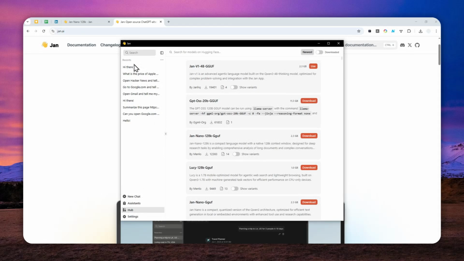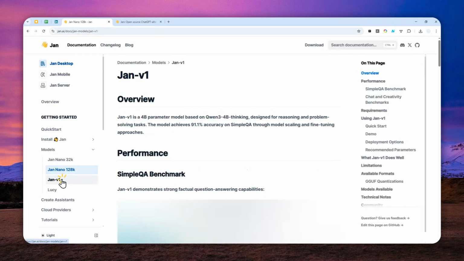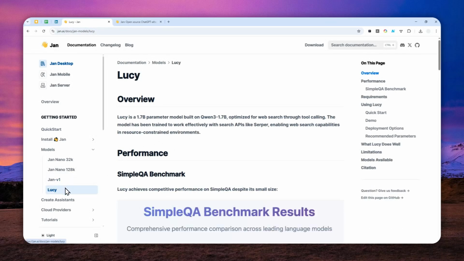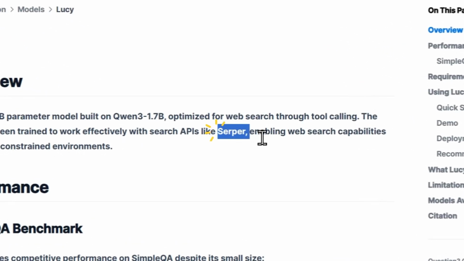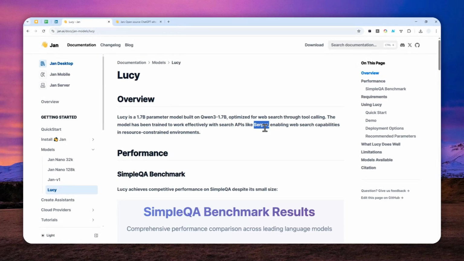And right now, there aren't many. So there is only Jan Nano, Jan Nano with 128,000 token context window, and Jan version 1, which is the latest thinking model, and I think it's pretty good. I tried it, it's pretty good. And also there is Lucy, but do not use Lucy for this video because it only supports MCP from server, but that's not the MCP server that we are going to use. So only use Jan Nano or Jan version 1. It's up to you which one.